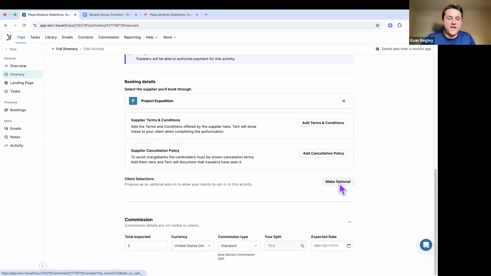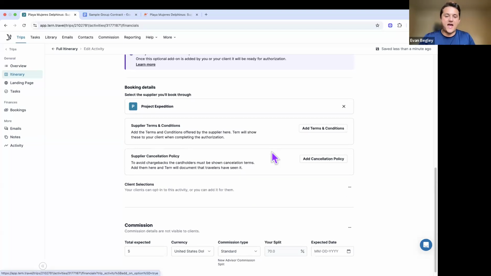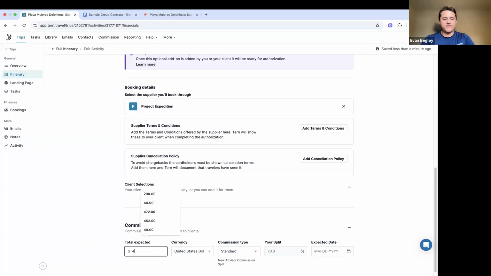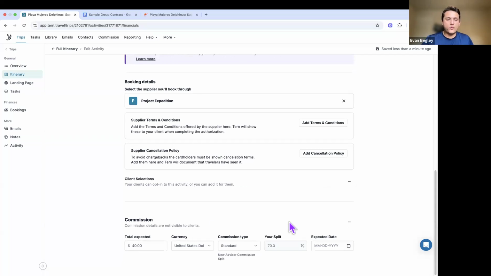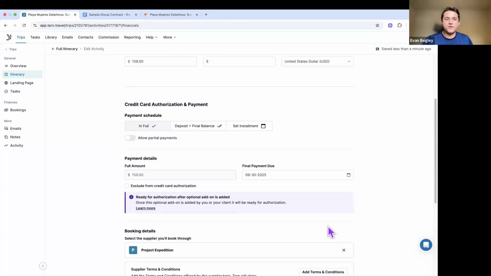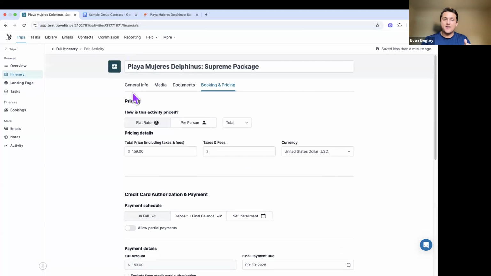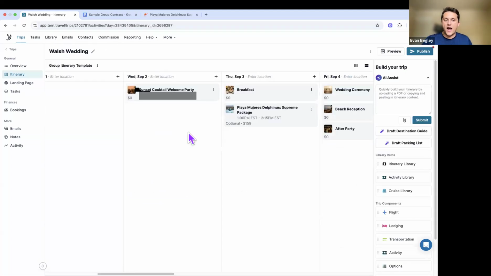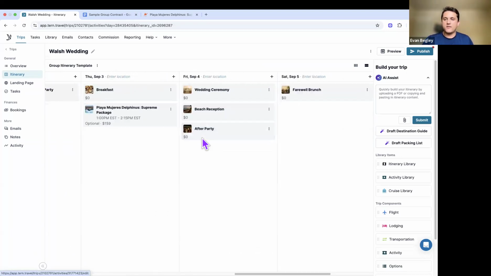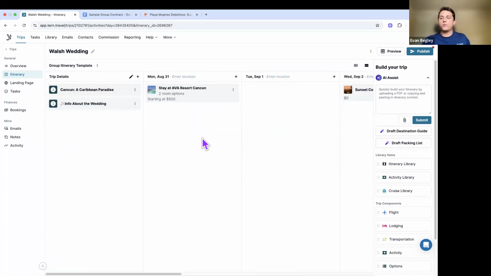So right here, we have the make optional button. I'm going to select that. And now this is something the clients can opt into on their itinerary. And for commission, we're going to get $40. So right here, we have put all of this in. We've built this booking with AI, with our image retriever, and it is also optional. So we have very quickly built this itinerary. This is the one that will be used on all of the sub trips.